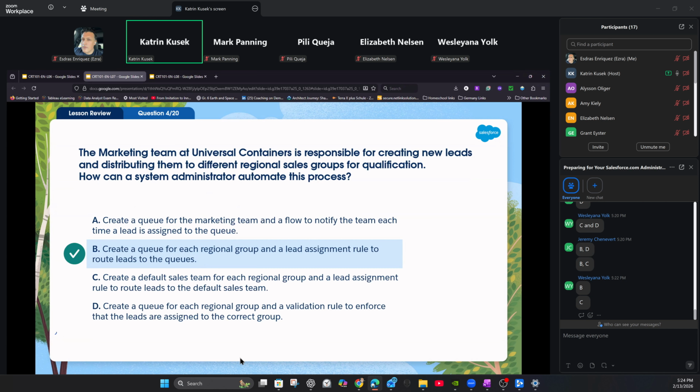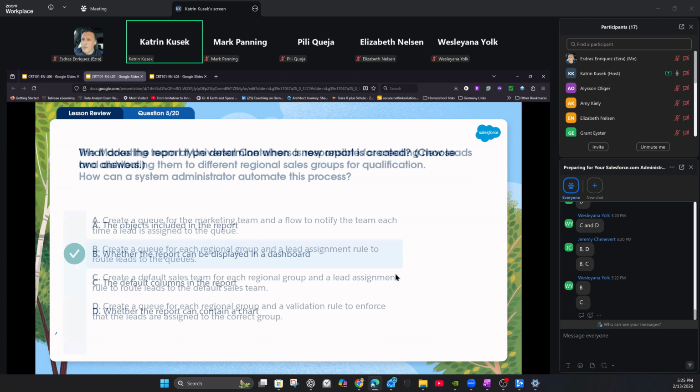And a lead assignment rule to route leads to the default sales team. Can't do it. Assignment rules determine the owner. And the owner of a record can only be either a user or a queue. Teams, groups, nothing else really can own a record other than a user or a queue. And so the lead assignment rule can route leads either to a queue or to a user, but not to a team and not to a group. And so that's why B is the correct answer and C is not possible.